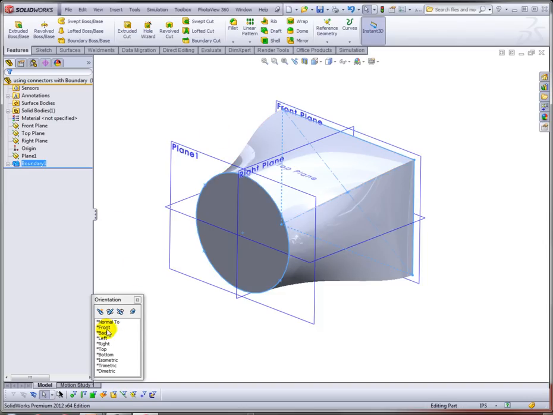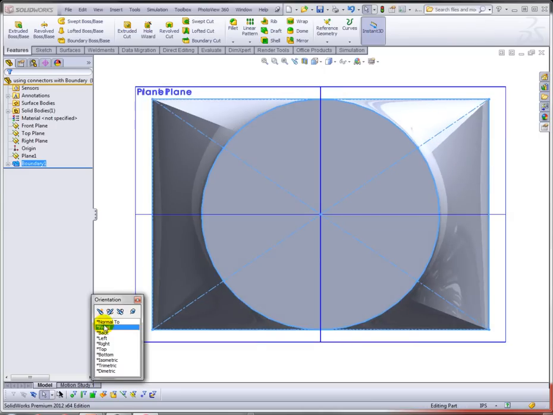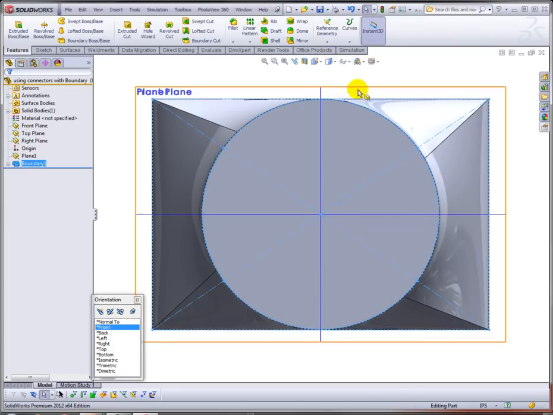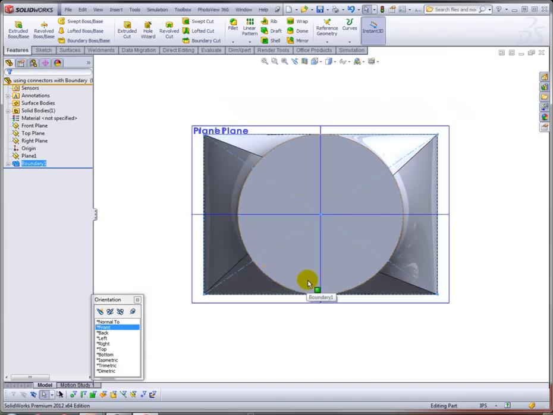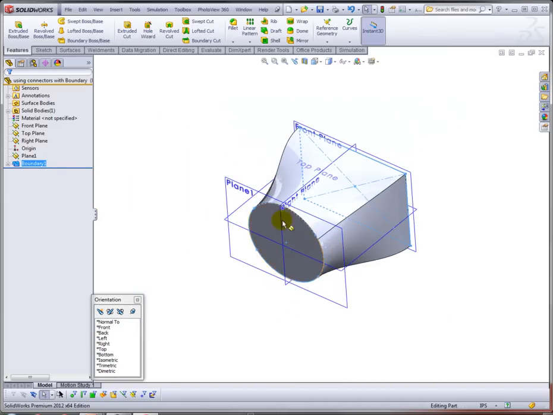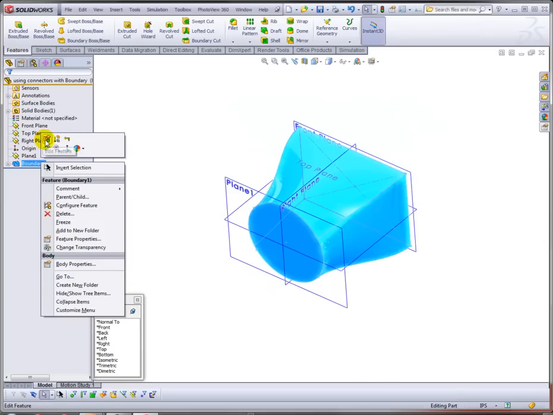So if we look to the front though, and this is the question I often get, if we turn on our edge view, you notice that we don't have symmetry here, in that this transition from the rectangle to the circle is not symmetrical with the other side, and you can see it's kind of twisted. So the way to overcome that is to use connectors.